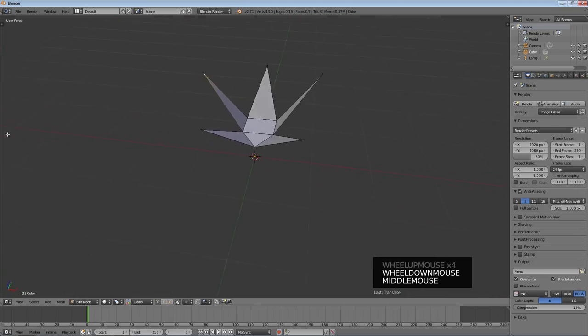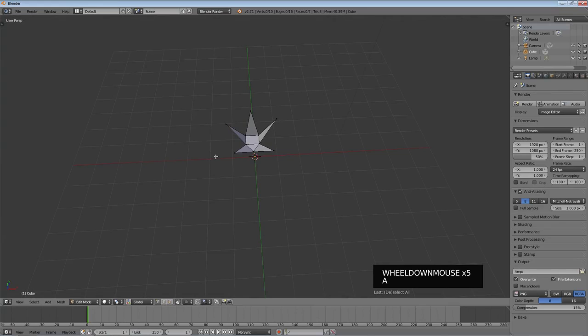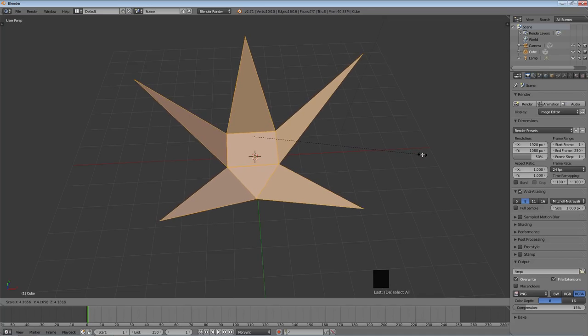And if I wanted to scale it, I can hit A. A will deselect everything, or it will select everything. So it toggles between selecting everything and deselecting everything. If I have one point selected and I hit A, it will deselect everything. If I have nothing selected and I hit A, it'll select everything. And then I can hit S and I can scale, make it really big.